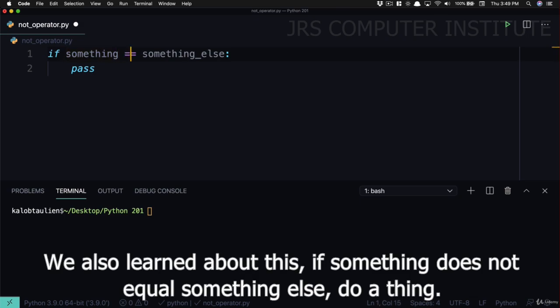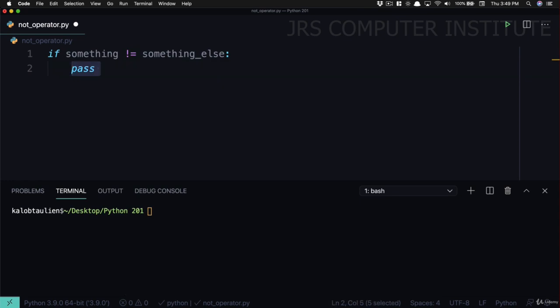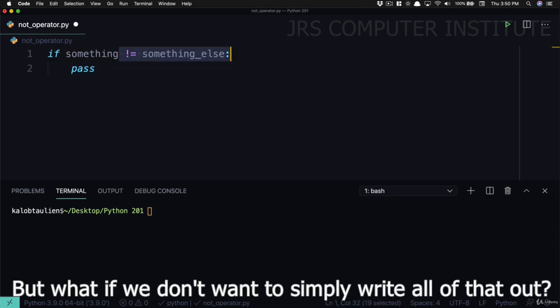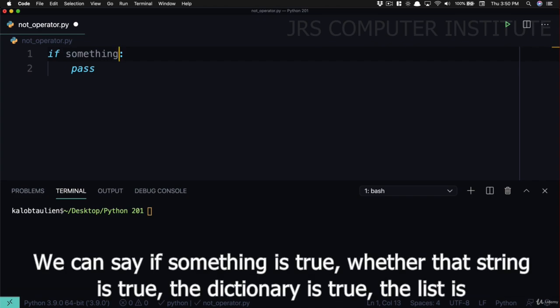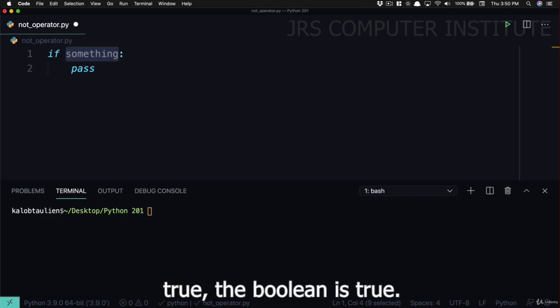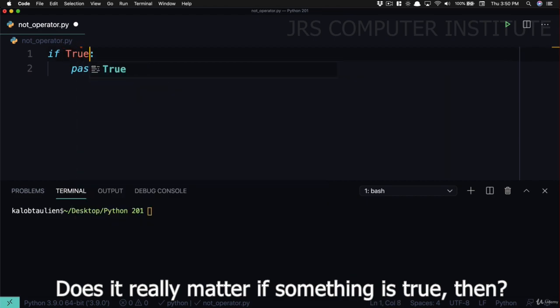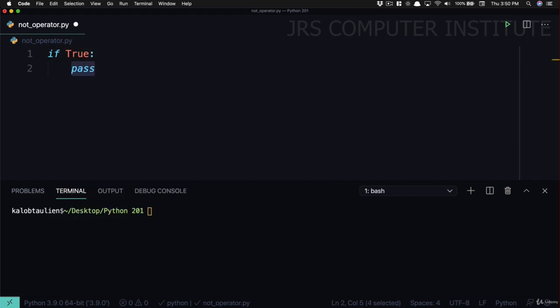And that's cool. We also learned about this. If something does not equal something else, do a thing. But what if we don't want to simply write all of that out? Well, we have a shortcut. We can say if something is true, whether that string is true, the dictionary is true, the list is true, the Boolean is true, it doesn't really matter. If something is true, then do a thing.